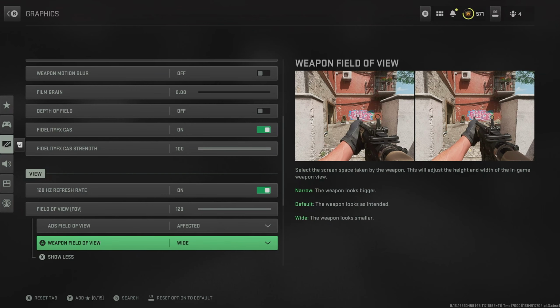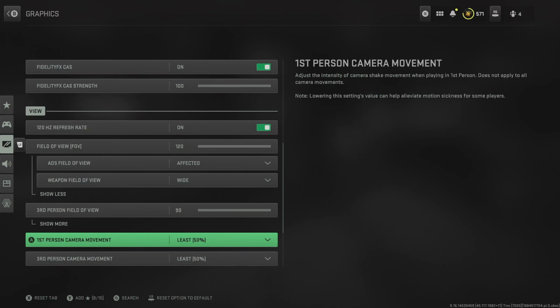For weapon field of view, put this on wide. This just makes the weapon look smaller, which means you can see more of the environment. For camera movement, put this on least, which is 50%. I don't want you to get motion sickness or miss anything going on around you.